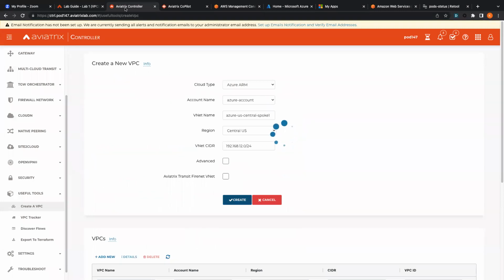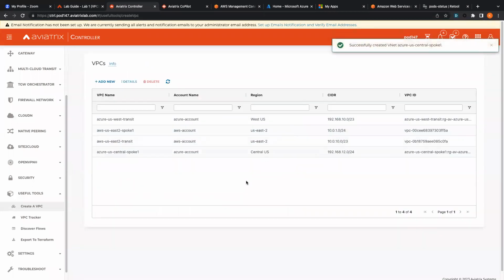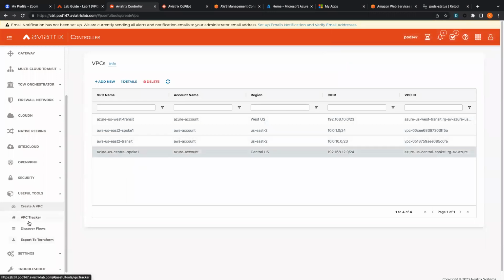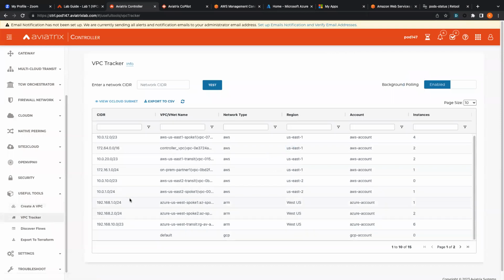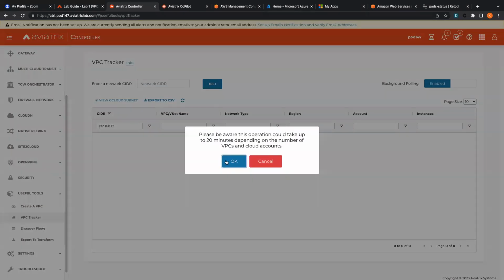Next, as I mentioned, we want to verify from the Azure portal that this VNet actually exists. Let me just give it a minute. Okay, so the VNet has already been created. As you can see, this is the VNet. If you go back to VPC tracker, at first you might not find it. If I put 192.168.12, you can see it's not there. But what I can do is click on refresh.